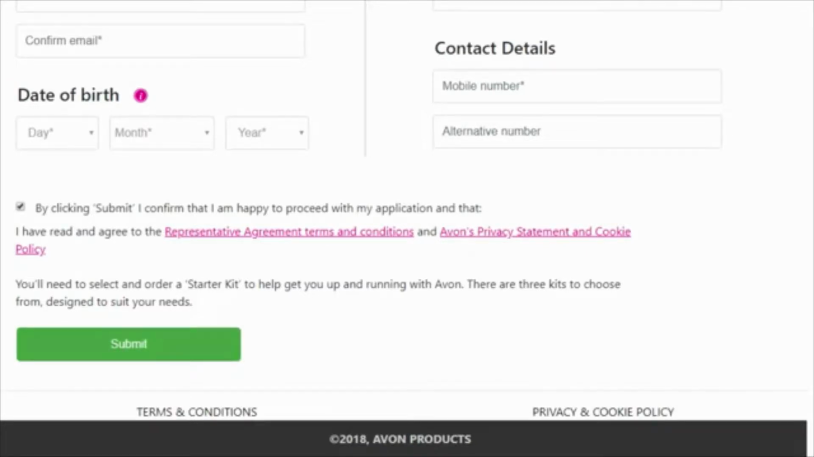Once they've done that, they will then receive a notification on screen that their application has been received, and they'll also receive an email, and you will receive an email to your inbox informing you that you've had a new application from a representative to join your team.